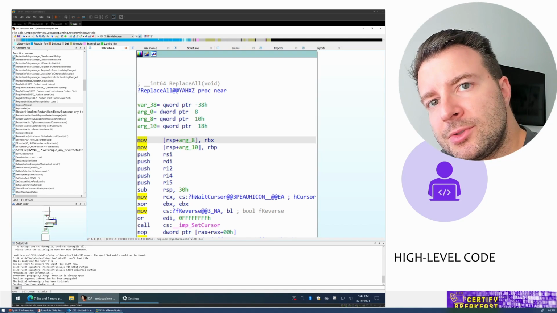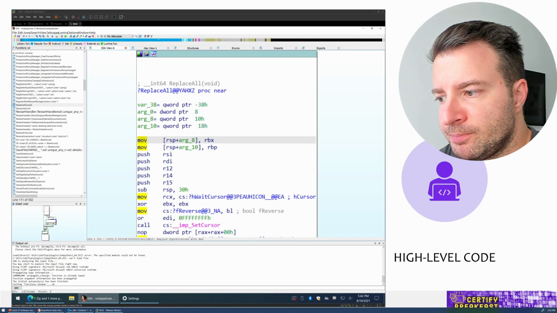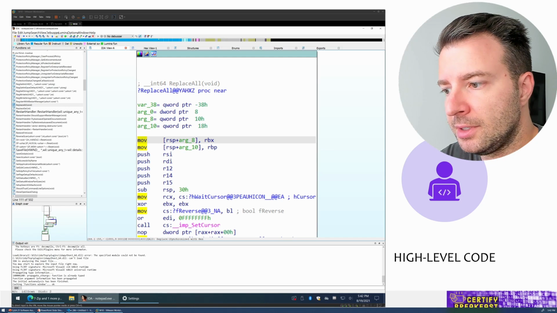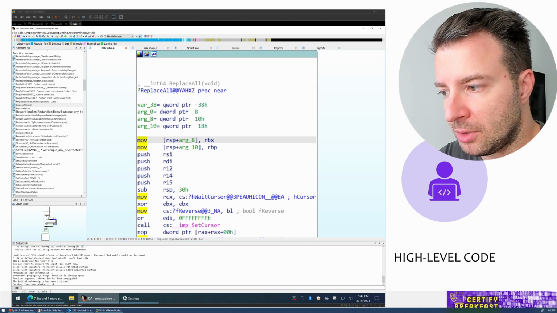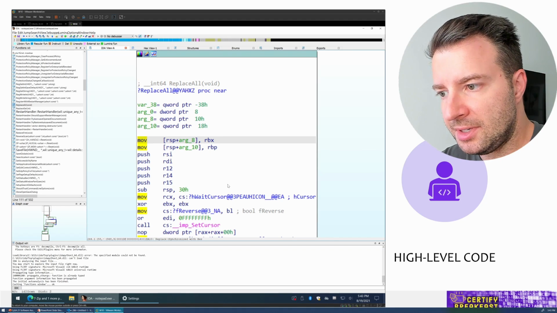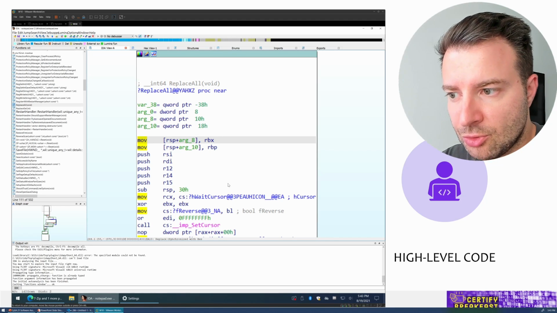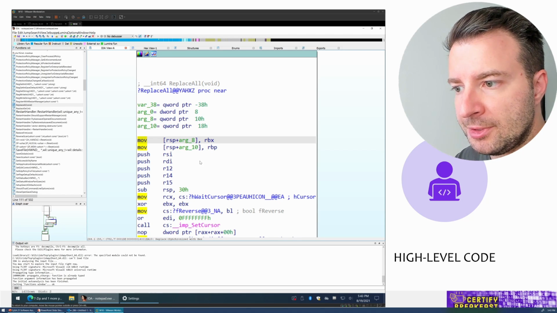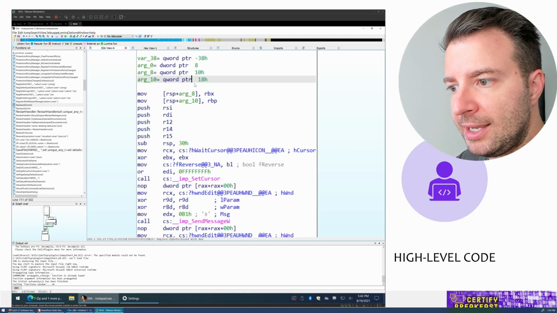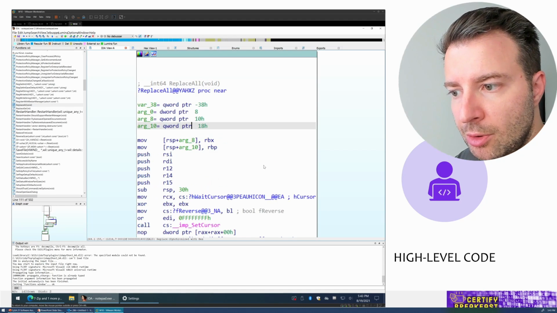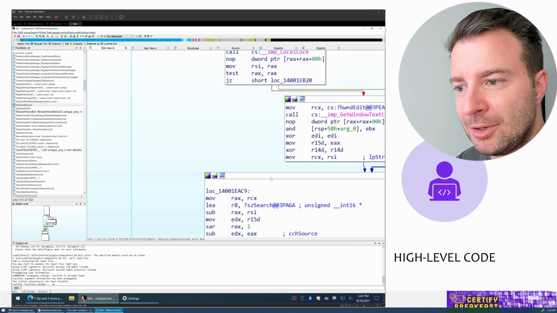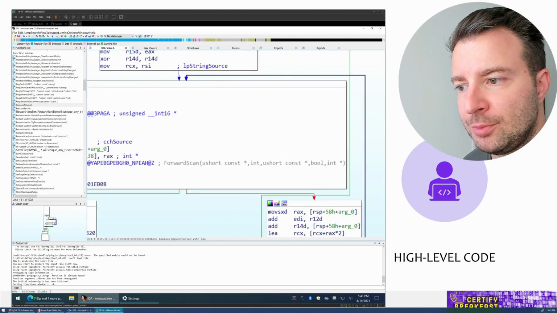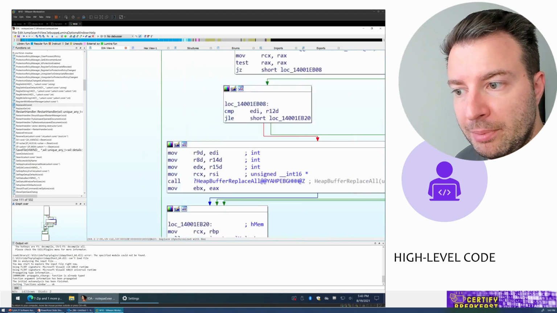Now, probably the most popular tool for reverse engineering is the Interactive Disassembler, or IDA, also known as IDA Pro, from Hex-Rays. What you're seeing here on the screen is the deconstruction of the Notepad executable in Windows 10. To be more precise, this is the replace all function. And these are all the possible code branches and all the possible decisions that can be taken by Notepad whenever you are about to replace some text.